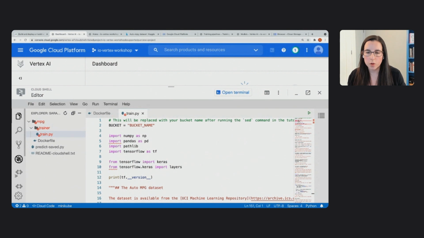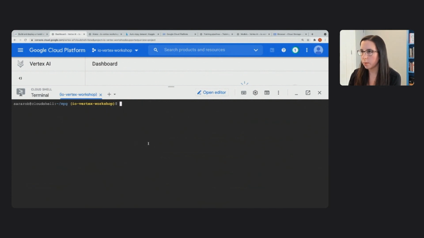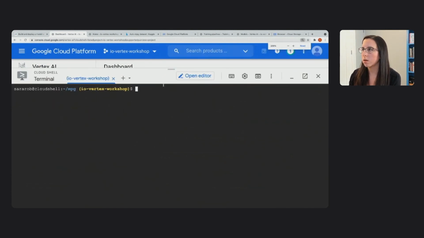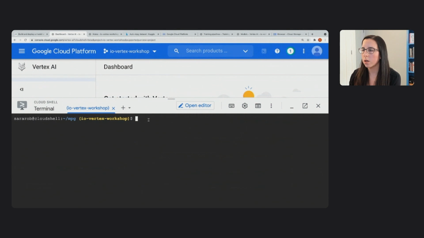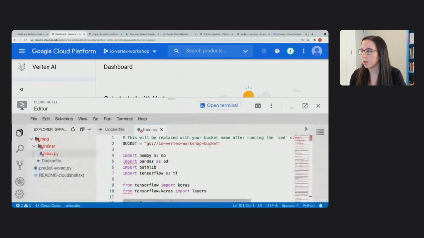So let's do that. If you go back to the lab in step 4, you will see that there is a little sed command there. So what we want to do is bounce back to the terminal. Let me make this a little bit bigger so you can all see the terminal code. Okay. We're going to run the sed command. All this is doing is replacing the bucket name variable with the name of our bucket at the top of the file, which it did. So that's a success, and now we have all of our code ready to go.